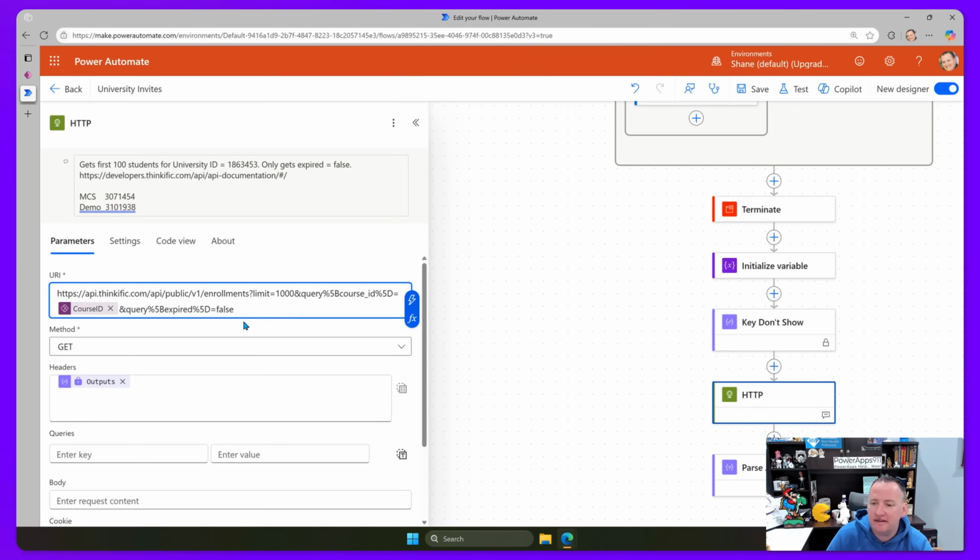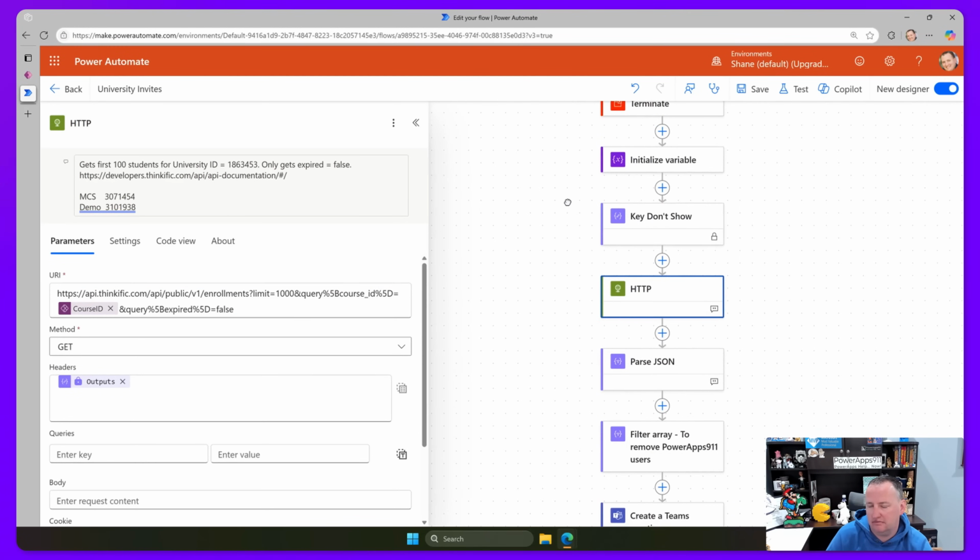So a neat thing that I did here, just so I can tell you, I can't really show you. So in the header of my API call, I have to pass my API key, right? That's how it knows who I am and allows me to see my students. But when I demo this flow once a month or so, I don't want to show people my API key. So I put my API key in a compose.